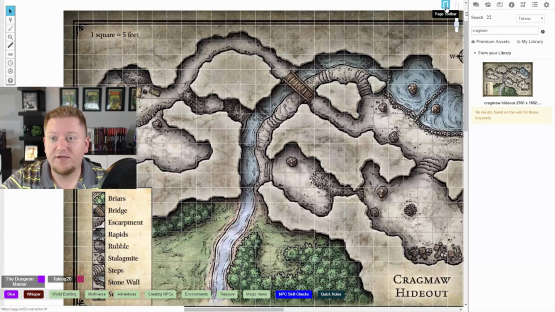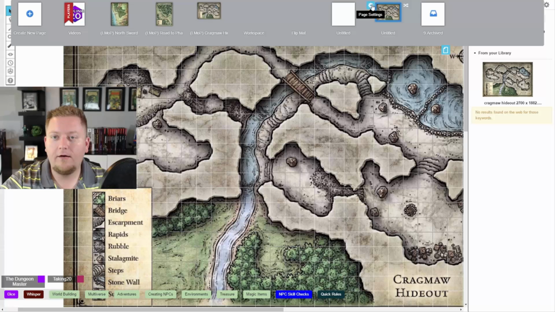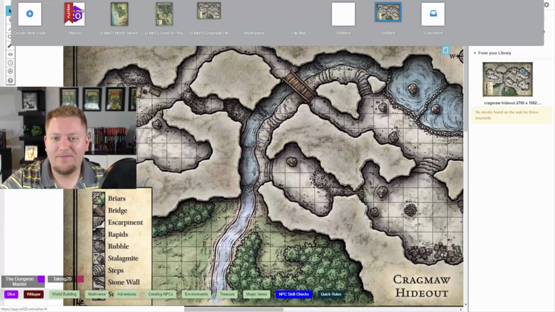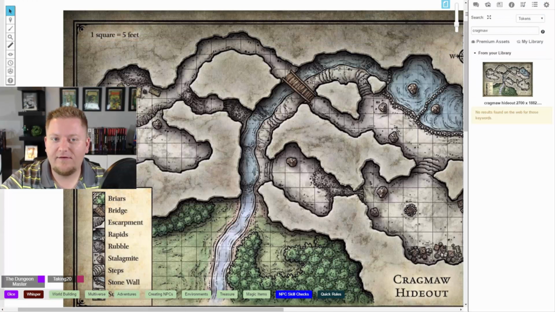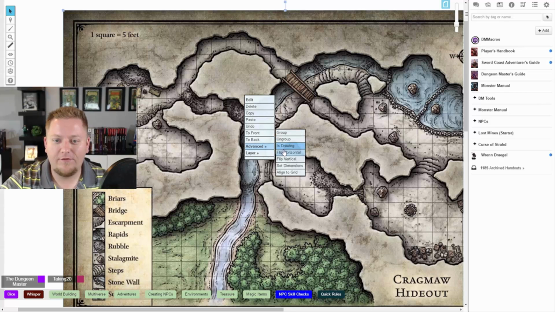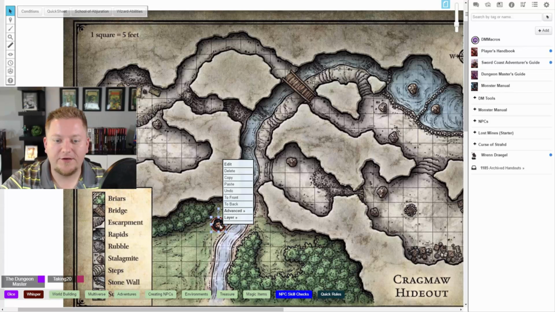Now, for the finishing touch, let's go back to our page toolbar, go over to the page settings, and crank this opacity down all the way so that it is invisible. And now, as you can see here, when I bring a player token onto the map, oops, I think I put that in the map layer here. Give me just a heartbeat to move this to the back. Let's click on this token because I forgot to change layers, and let's put that back in the token layer.